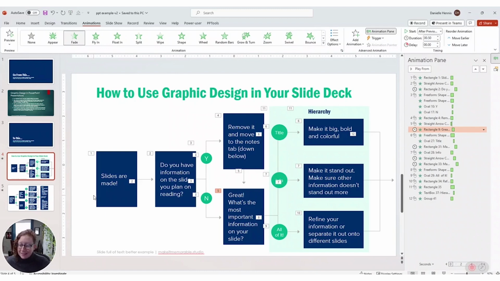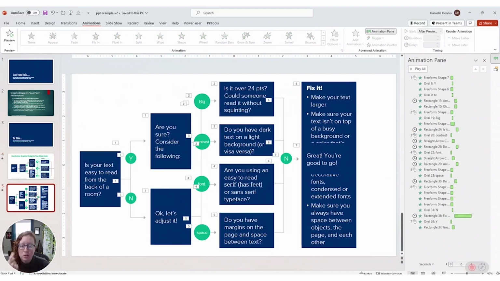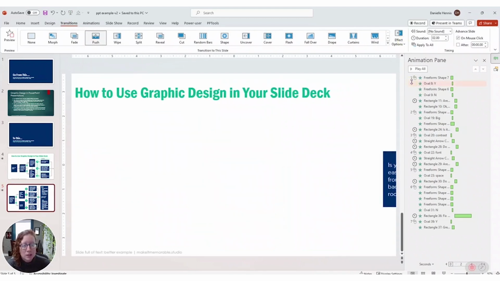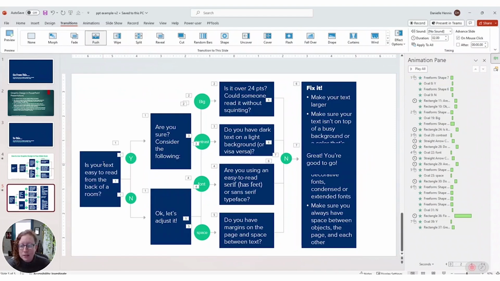Now, because this continues after the slide, so I have slide 1 and then I'm going to have slide 2, and I want them to look like they are a continuous flow chart. So what I'm going to do is, this is not an animation, but this is actually a transition. I'm going to use this push transition. And what happens is if I go left to right, it's going to make it appear that this continues.